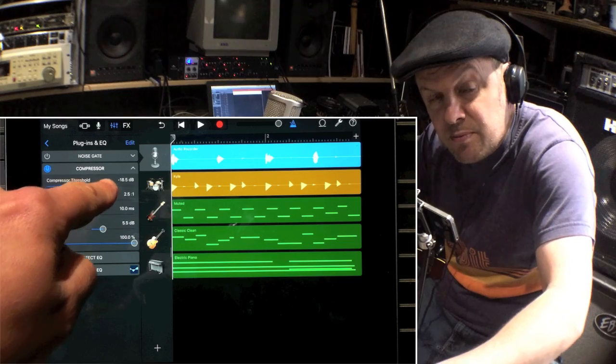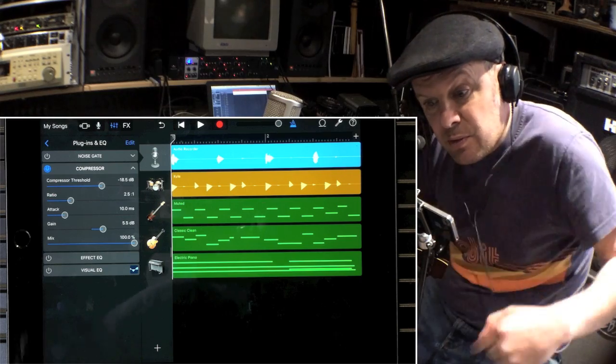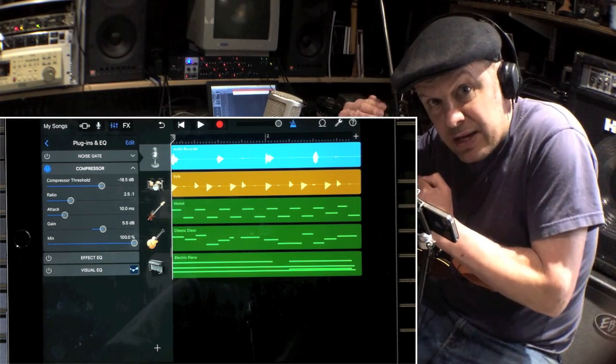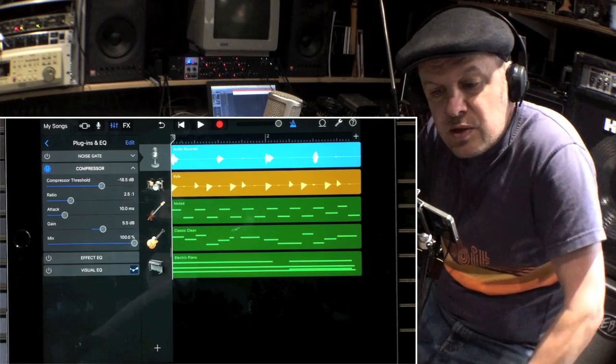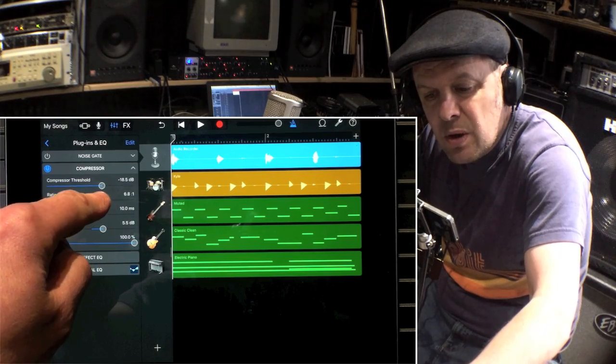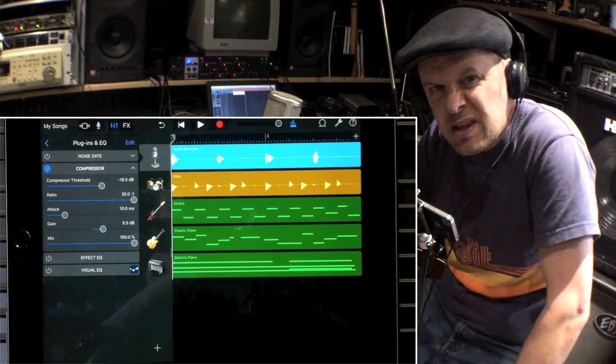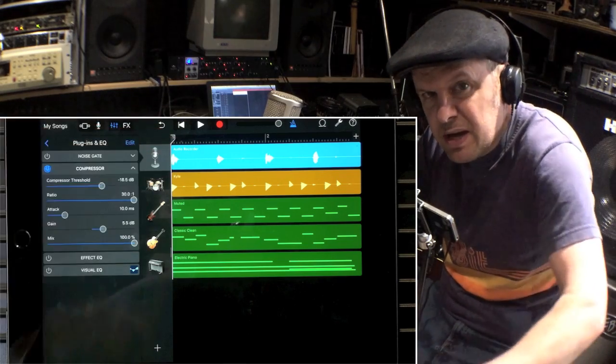So when the compressor acts, which is where the threshold is, if you've got something that's louder than the threshold, when that actually compresses, it essentially reduces the level even more as you go up with your ratio. Now, the ratio of something like 30:1 is heavy compression. If I just play that back.